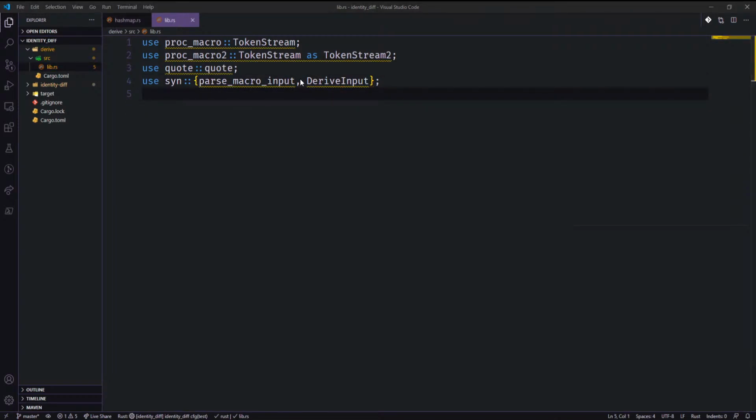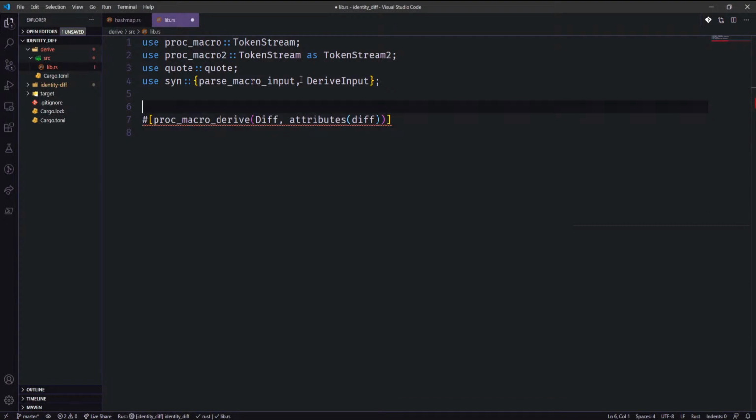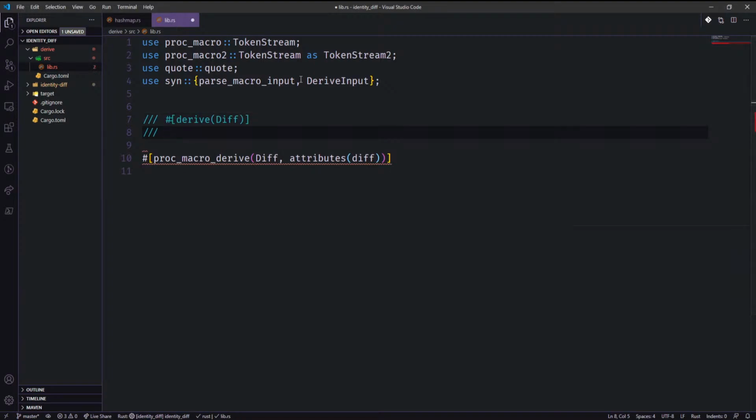All right. So then we'll go proc macro derive. We're going to call this proc macro diff, and we'll have some attributes in here. Call them diff. So basically this will look like this. So it'll be like a derive diff, and then in the struct you'll be able to go diff and then add some attributes. It could be like Serde, if you want to use Serde and stuff like that.